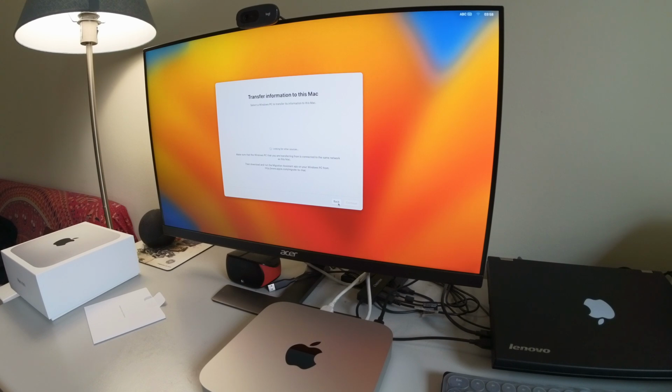Well, let's see what other option was there. From a Mac Time Machine backup or startup disk. Well, I could skip this and say, not now. Maybe that's the best thing to do. Sign in with your Apple ID. I could set this up later, so I skip that. Are you sure you want to skip? Skip.